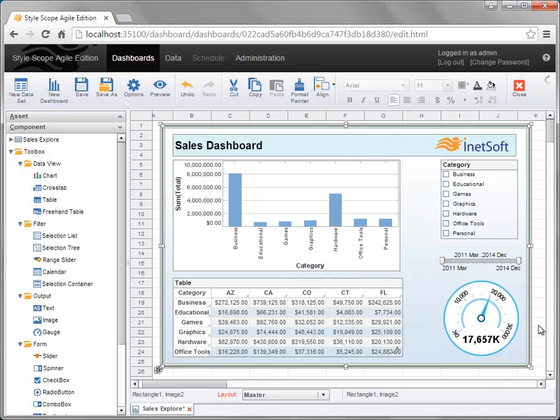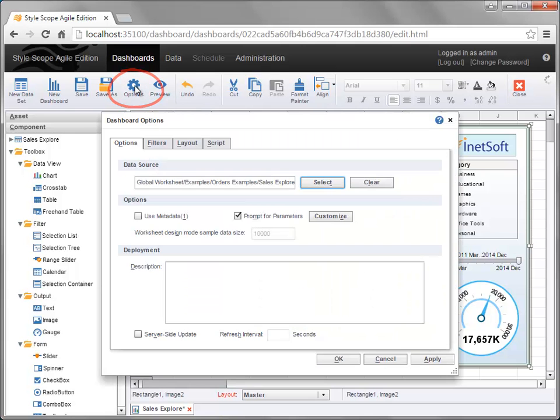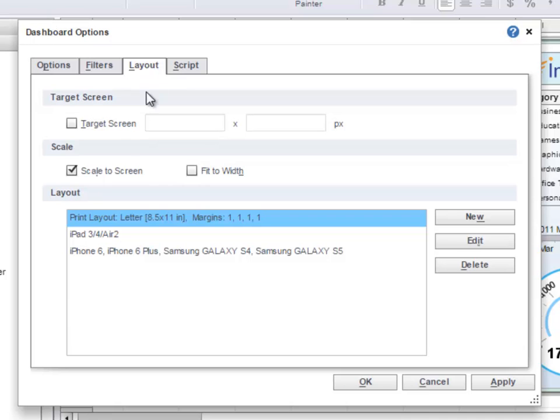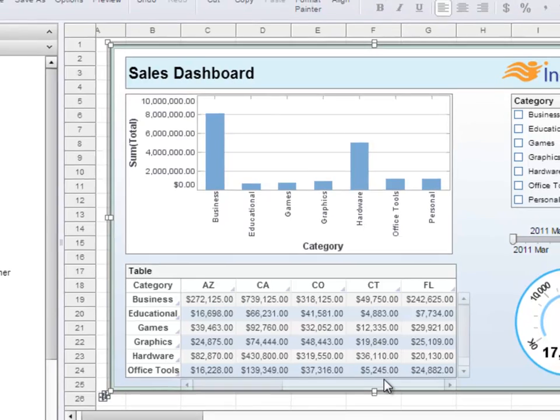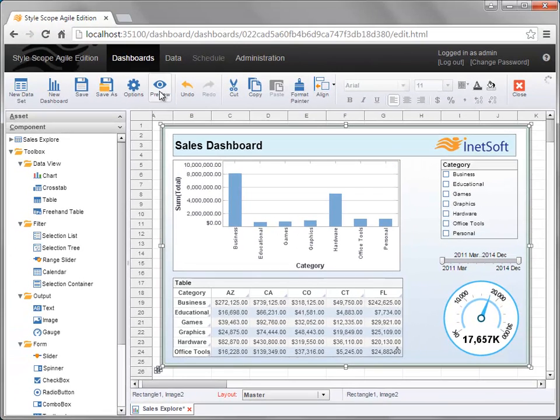In many cases, you'd like your finished dashboard to scale to fit the device on which it is being viewed. To set the dashboard to scale to the screen size, press the Options button in the toolbar, then select the Layout tab, and choose the Scale to Screen option. If you want to customize how the dashboard is displayed on different devices, for example on phones, computers, or tablets, you can define different layouts in the Layout panel. Please see the video on sizing a dashboard to different devices. To view the appearance of the finished dashboard as a user will see it, press the Preview button in the toolbar.